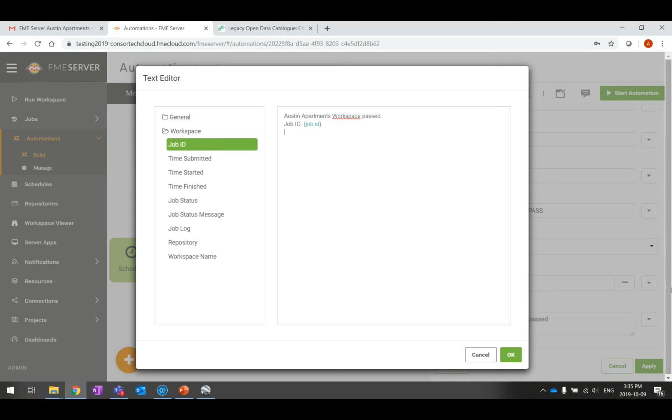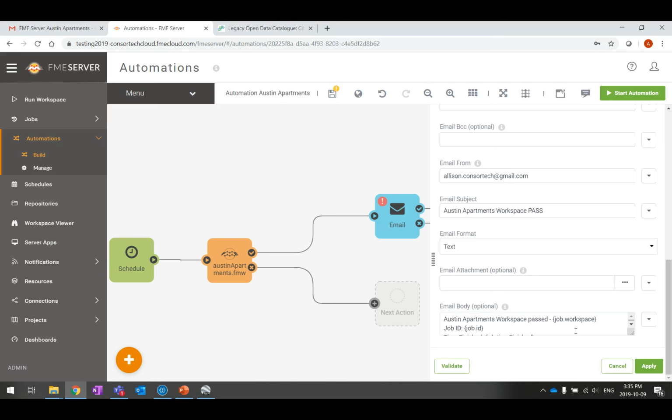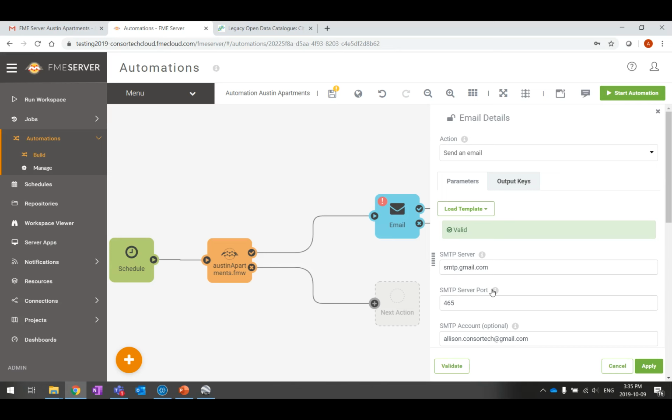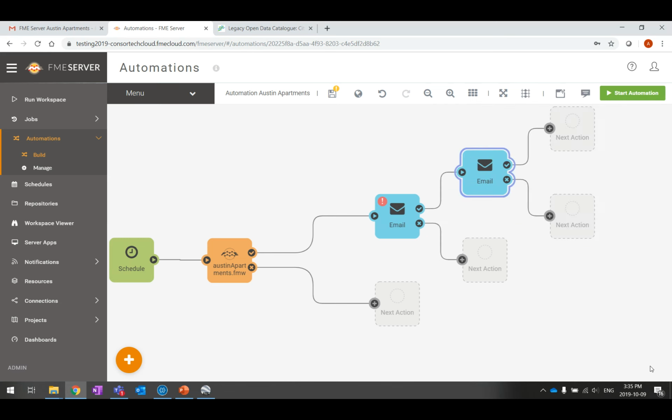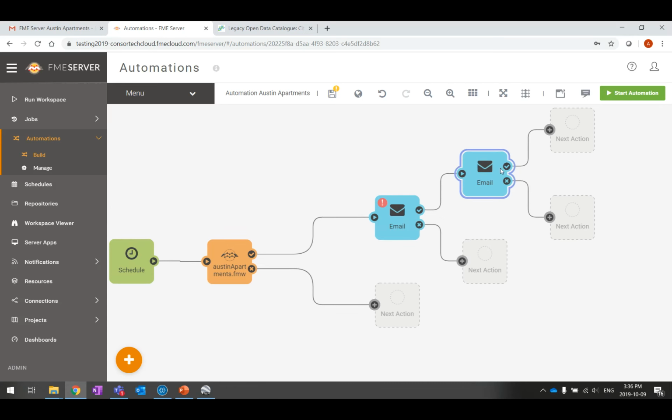Maybe we want to know what time it finished. And maybe we want to know the workspace name too, whatever information that we need here. So I'm going to say OK. Just validate that and make sure that it's valid, my connection is good. I'm going to always use that just in case you made some kind of error with your SMTP settings. And click apply.